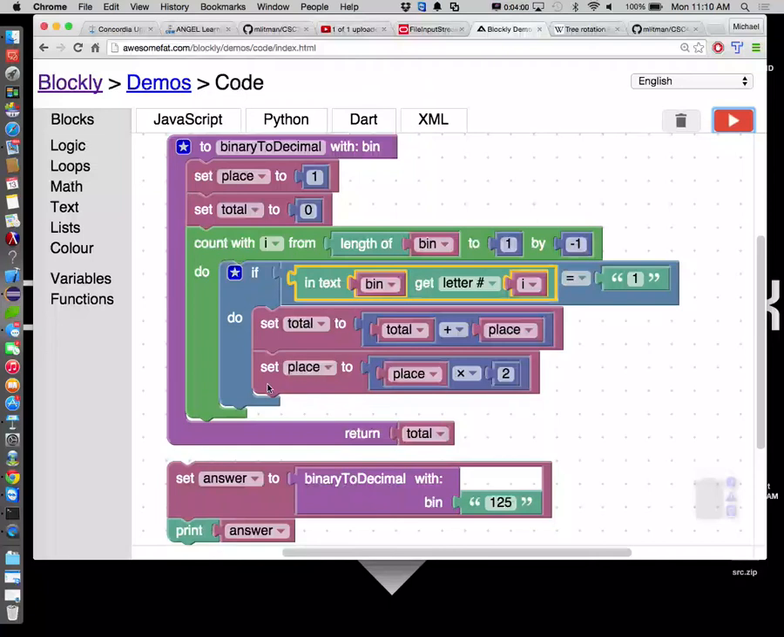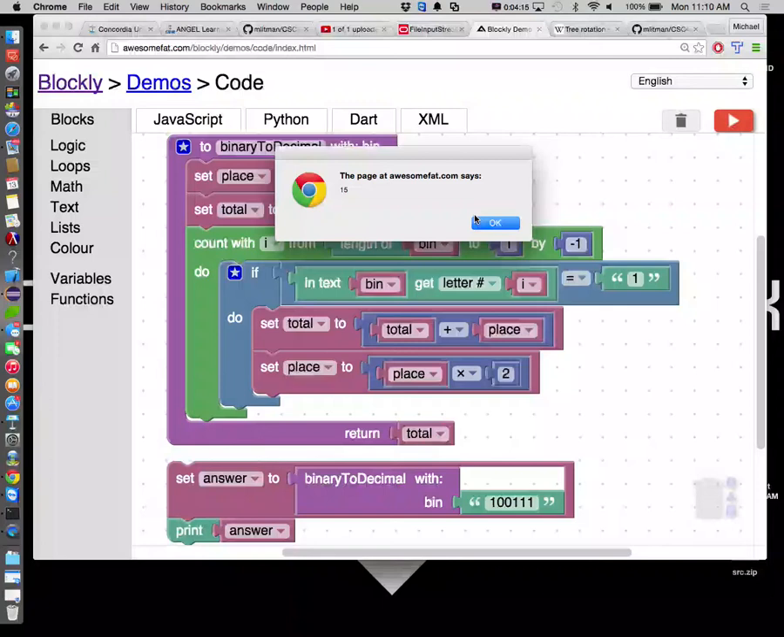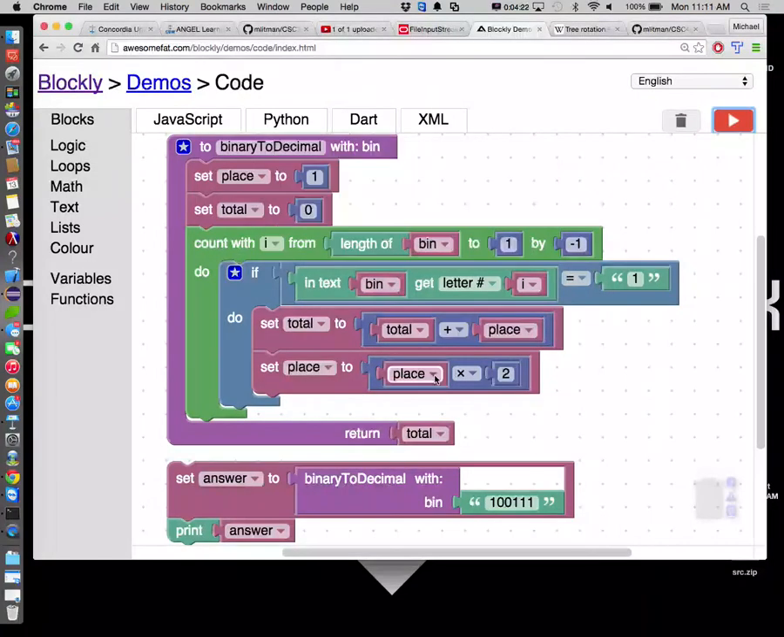Let's see, set total equal to that, set place equal to that. Oh, yeah, we're returning total. Oh, I need to take in an actual binary number, don't I? There we go. There's 15. 1s, 2s, 4s, 8, 16s. It should not be 15. If bin at letter i is equal to a 1, set total equal to total plus place. Place becomes 1 greater than it used to be. So this should be 1s, 2s, 4s, 8s, 16s, 32s. So this should be 36, 38, 39. This should be 39.